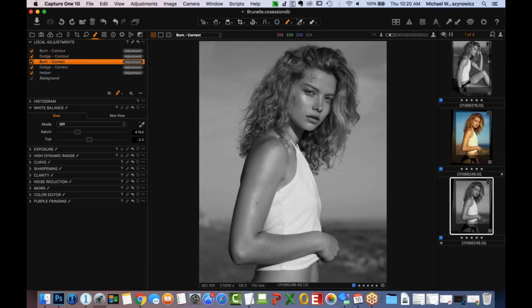And for a typical model portrait, or even a portrait of anybody, I think that's pretty good. You don't need to go crazy.